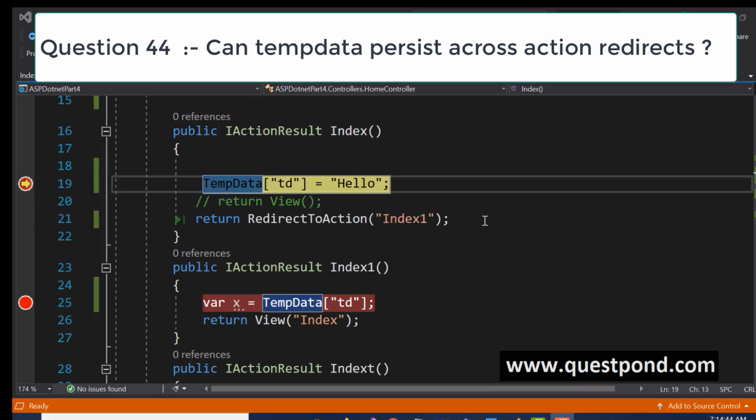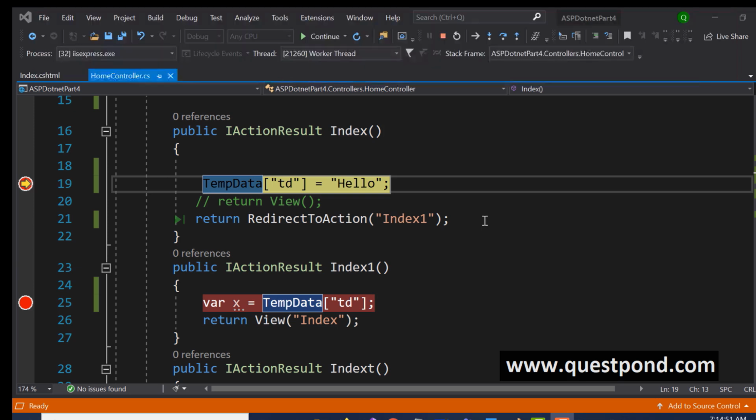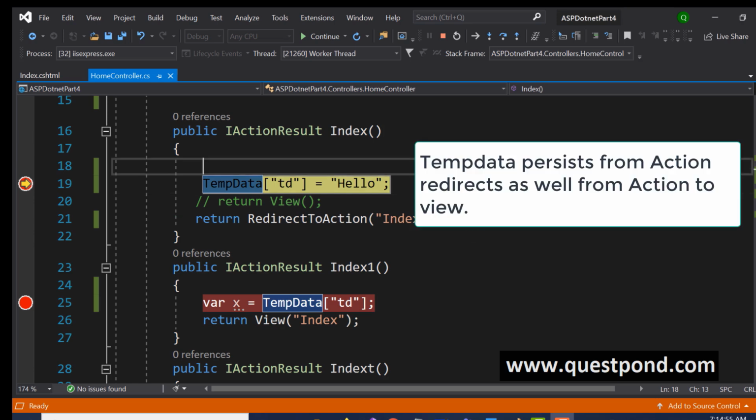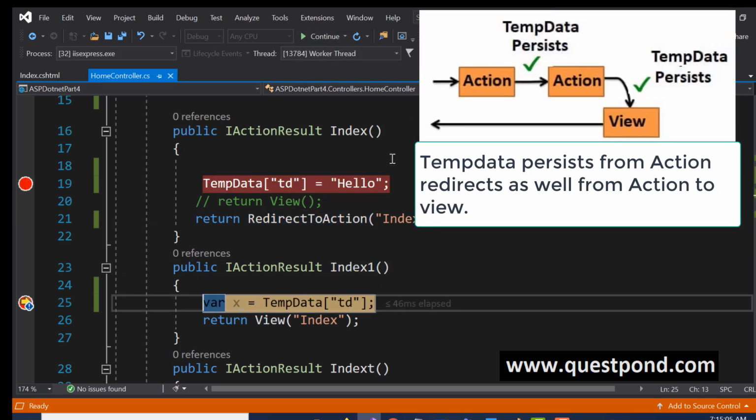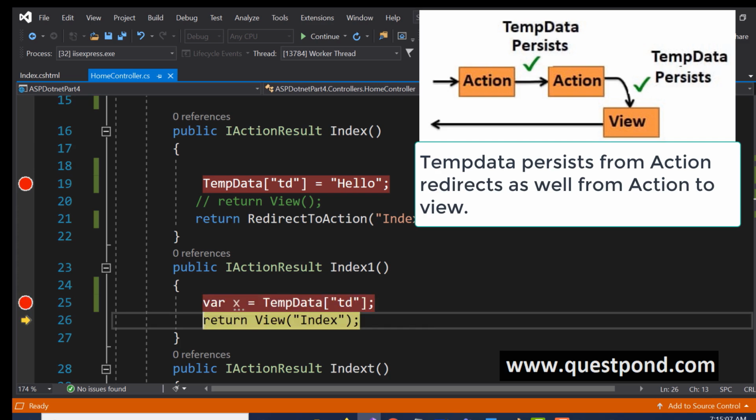Will temp data persist across action redirects, or when we go from an action to action in a single request, will temp data persist? The answer is yes. So if you see here, I'm setting a temp data TD value as hello. And from here, I'm doing a redirect to action to Index1. So if I execute this, you will see that this X is having hello. So yes, temp data persists across redirect to action.